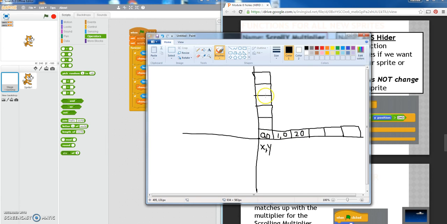If I go up, now the X is not going to change because it's going to stay on this line right here. So this spot right here would be 0, 1. My Y changed. This spot right here is 0, 2. So this is 0, 2, and so on and so on. So when you're doing your boxes or your sprites, you need to label them so you know how to put them together just like a puzzle.